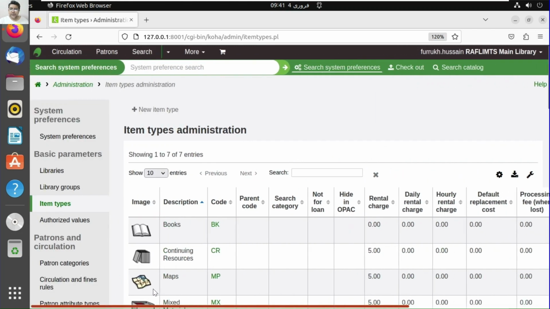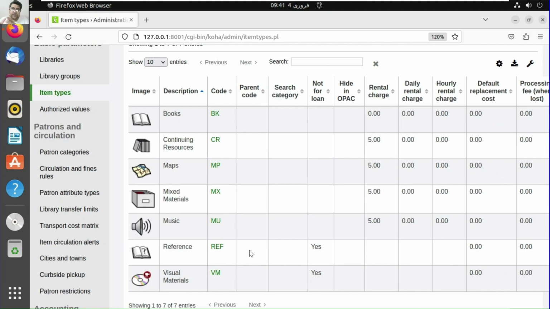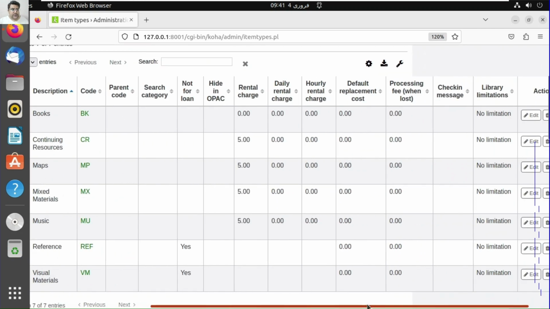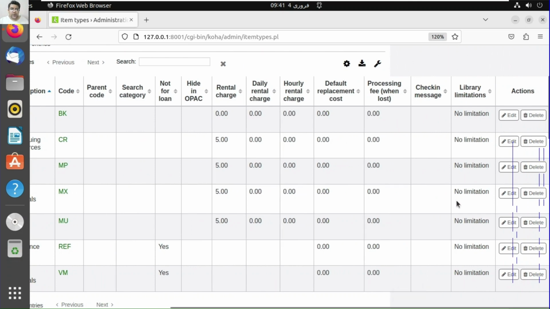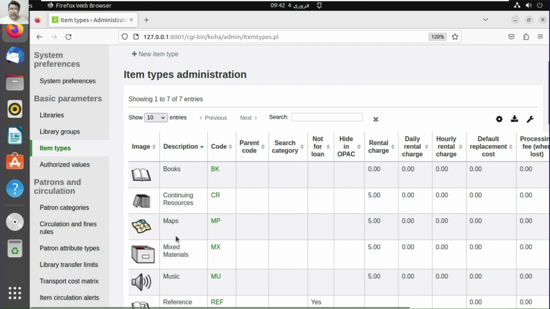Okay, so there you can see by default we have these items. Those we have imported at the time of the web installer of Koha. So you can remove any of them, or you can add a new one. For example, we have books, continuous resources, map, mixed material, music.